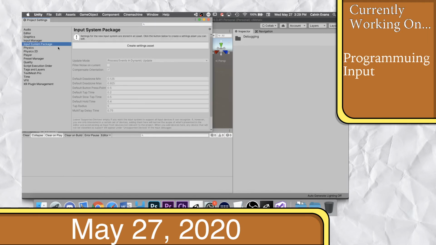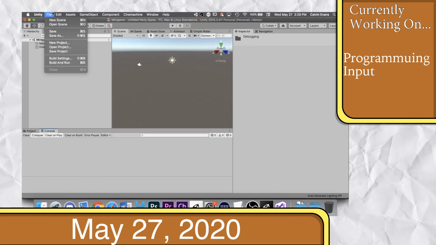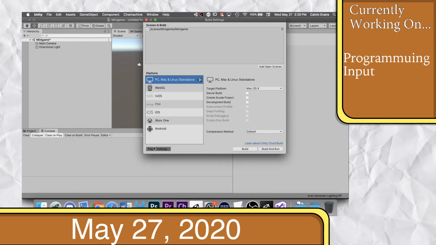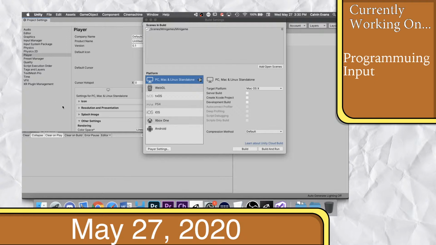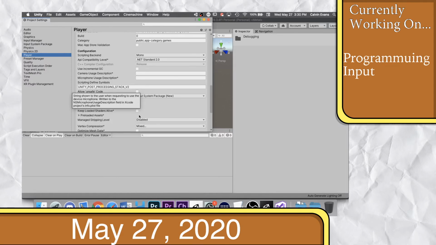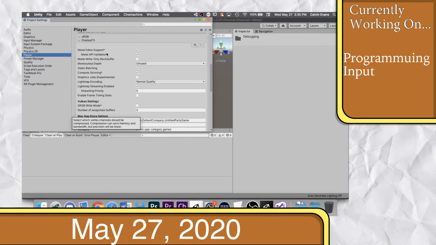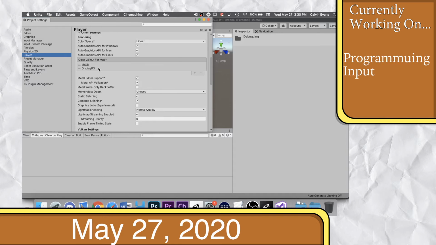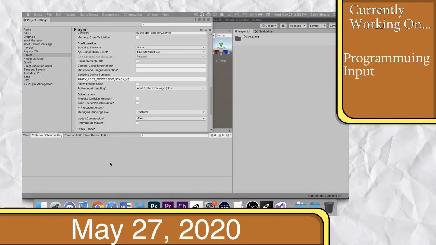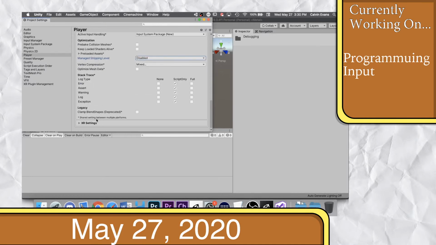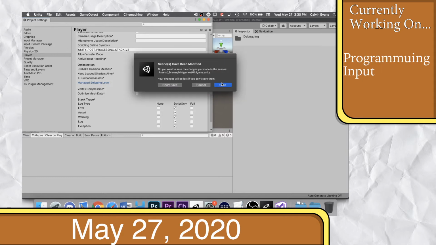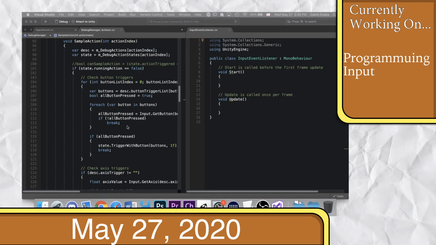Input sys. Oh, input man. Nope. It was not there. It was over here in player settings, build settings, player settings. Over here. Input. Wait, no. Player. Okay. Right. Sure is fun. If anyone sees, oh, there it is. Both. Apply. Save. All right. Need a restart.